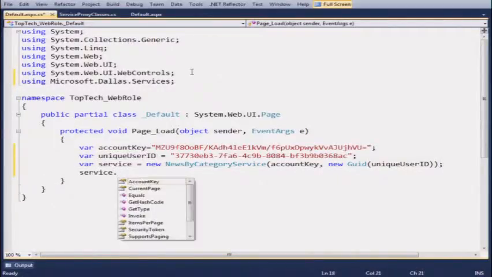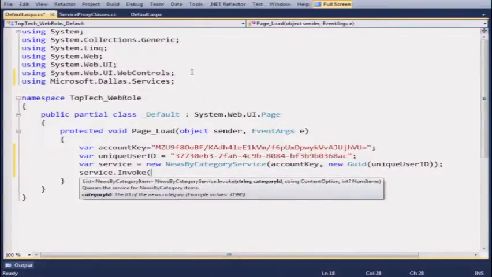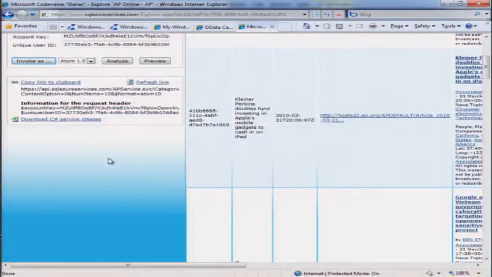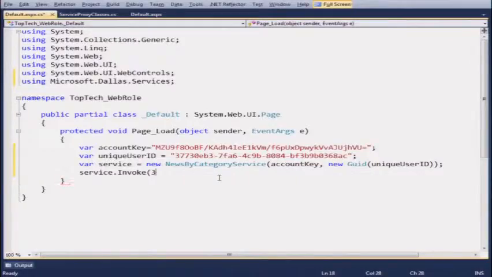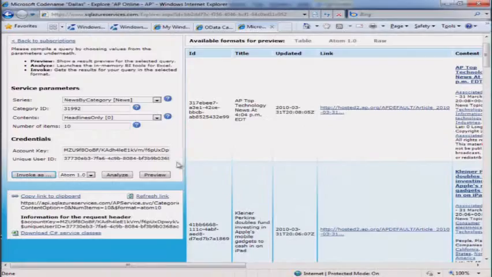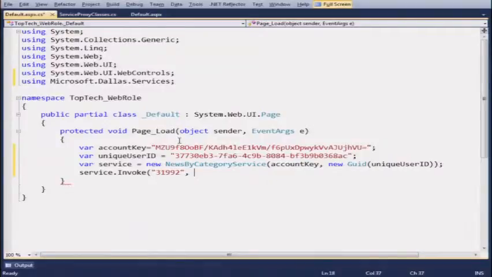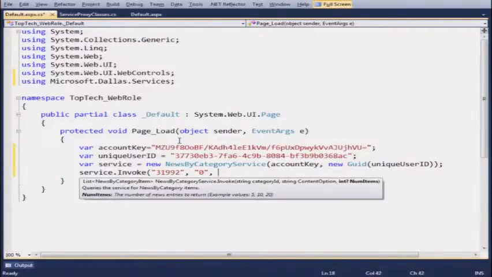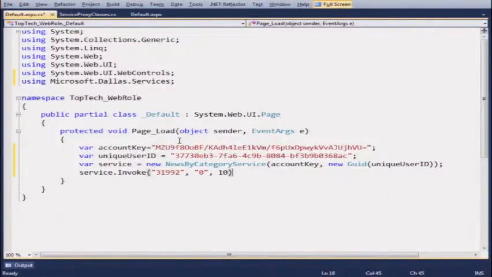So we can do service.invoke, and then we have to put in our parameters that we had. What was the category ID? 30 something. Oh, you're so wrong. It's 31992. And then we need a content option. That was 0 or 2. That was this thing. So it's really handy to have this here to be able to explore the data, because you get to play with these different settings and see what they are. And then we want 10 items, let's say. Okay, so that's going to give us back some stuff. We'll call it stuff. Those are the stories.